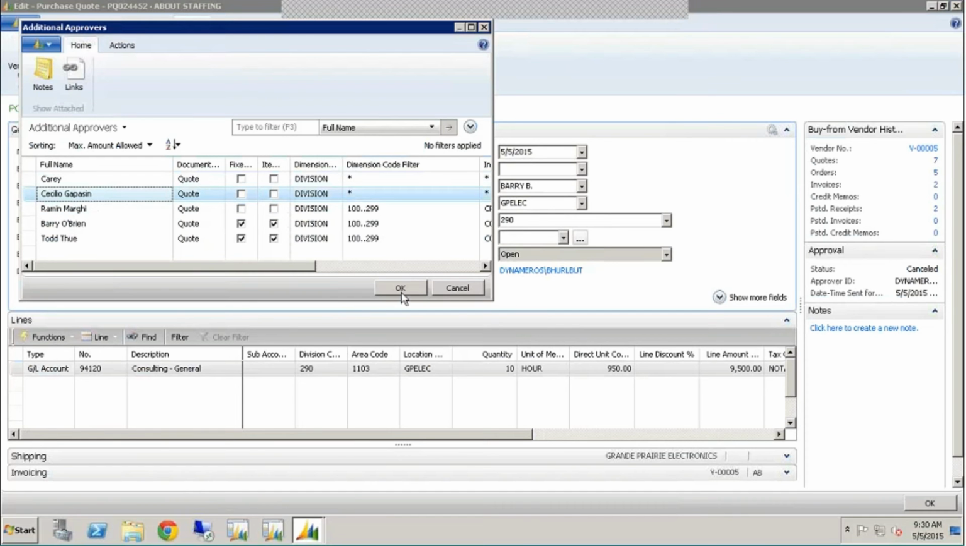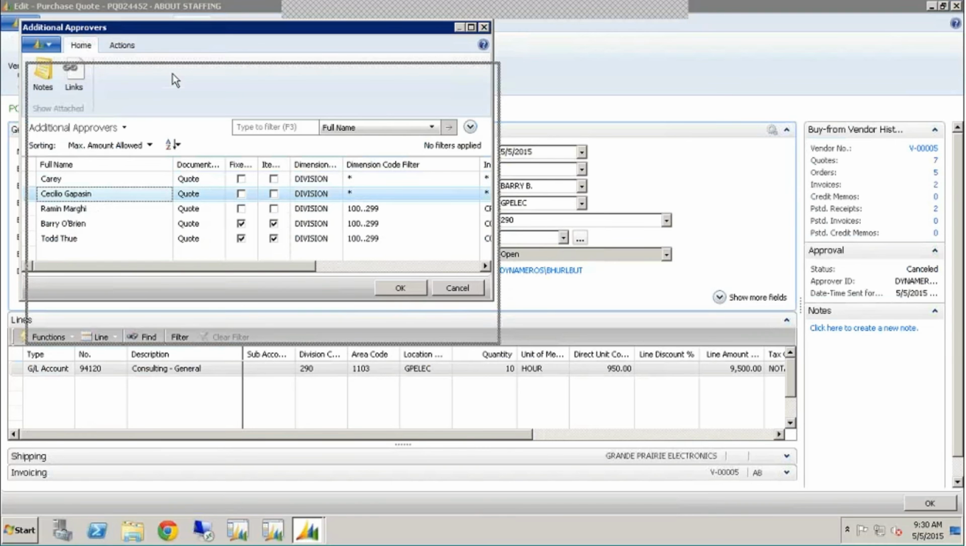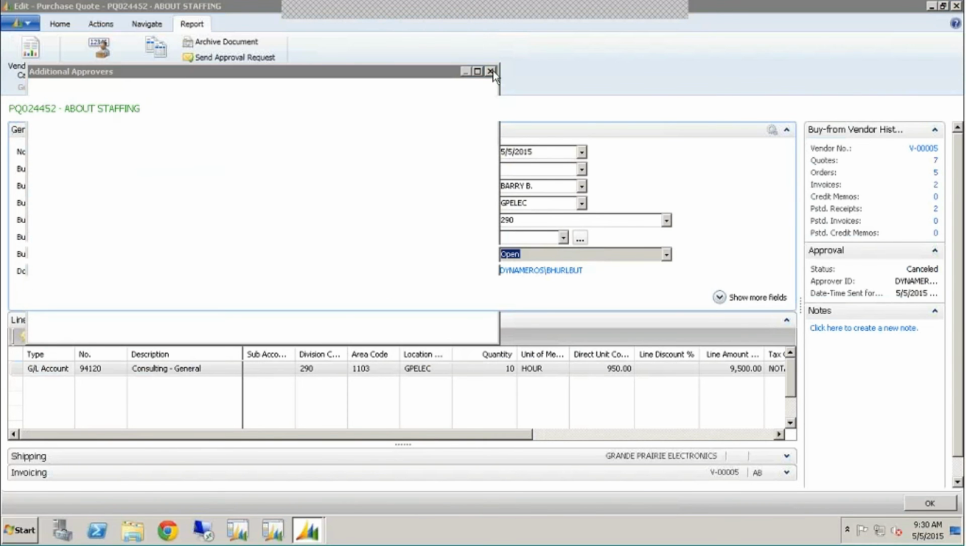I can go in and select Cecilio, who's also a Catapult consultant here. I could send it off to him for approval at this point in time.